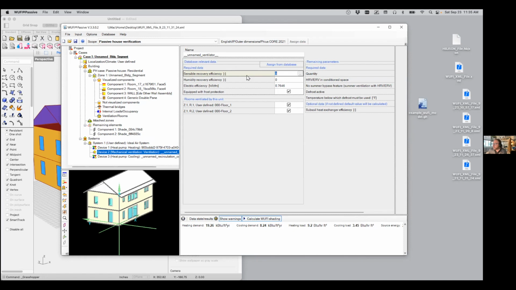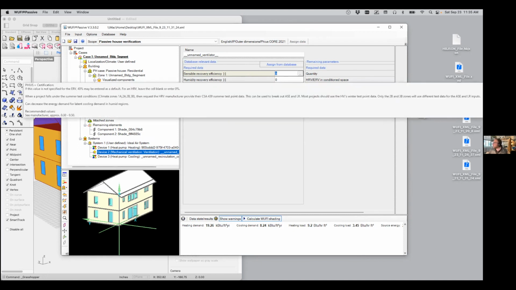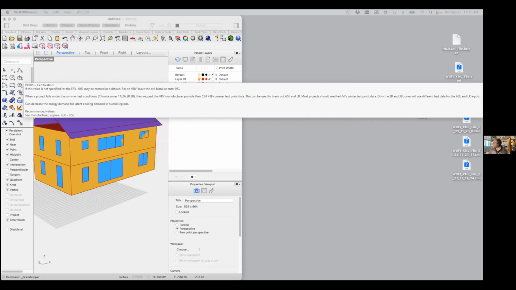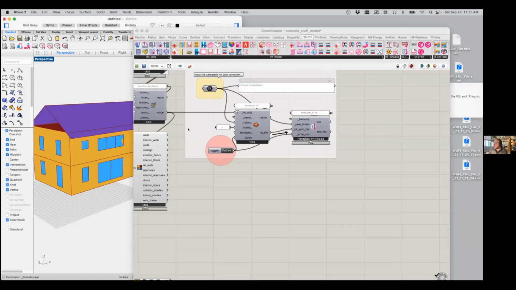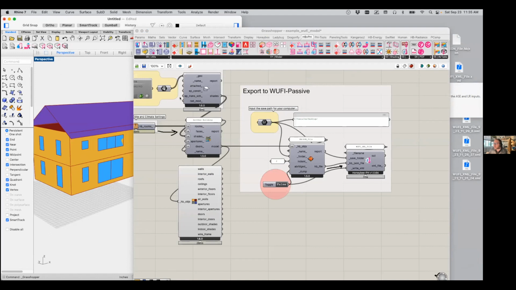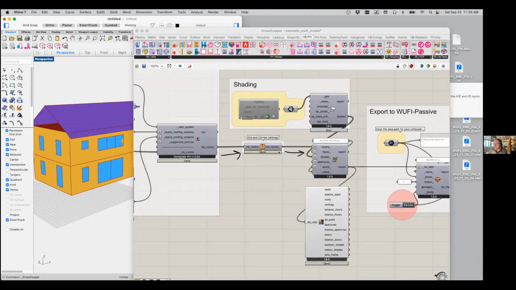So we've got our Passive House ventilator. It is connected. It is working. It just has a 0% heat recovery. So how do we set that now? Let me put this off to the side and bring back my Grasshopper model. So I've got my building here. Where are we going to set the ventilation flow rate? The ventilation flow rate is going to be over here.